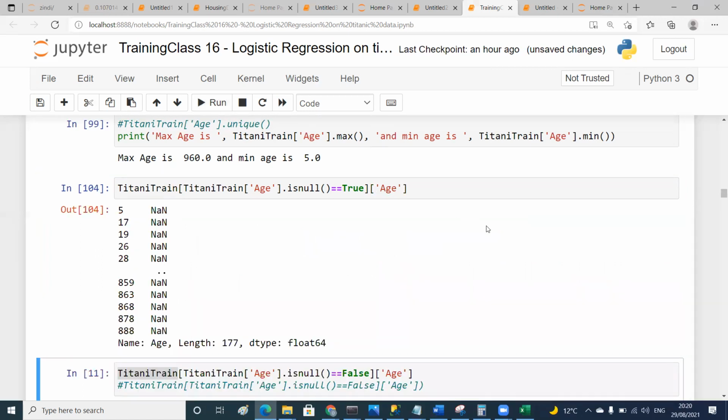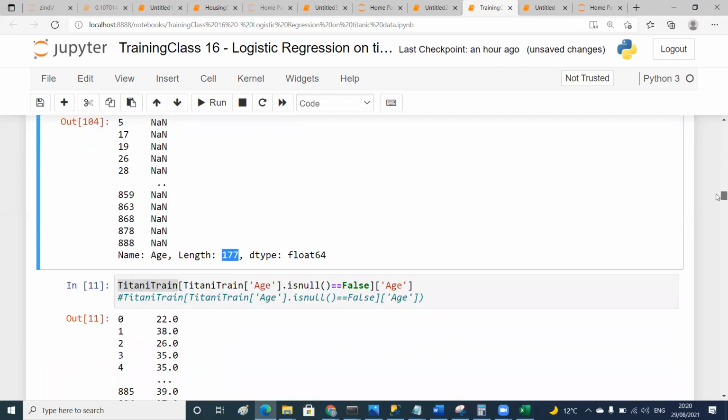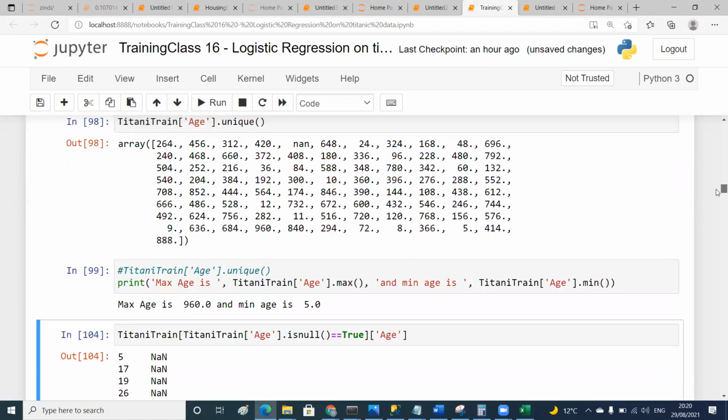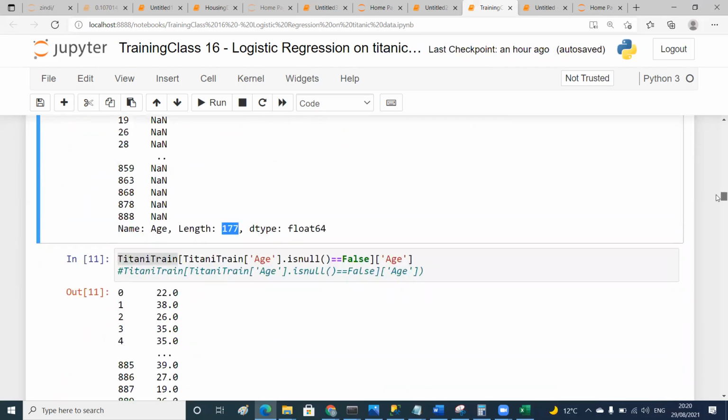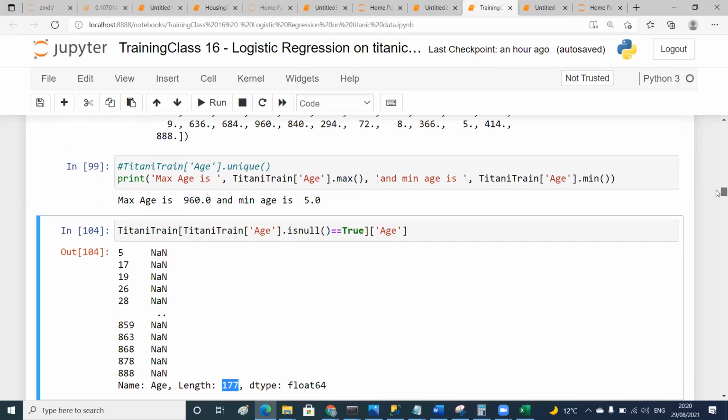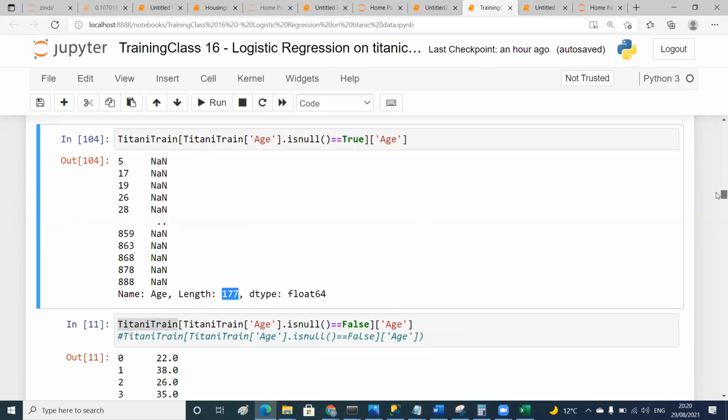Right, so for these missing values, we have about 177 rows that have their ages as null. So meaning that we don't have the ages of 177 passengers, right? We need to find a way of replacing this null value, right? And to do so, we can use the average age to replace this null value. So we need to know what the average age is.